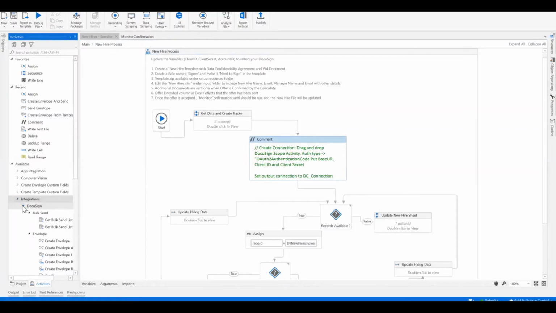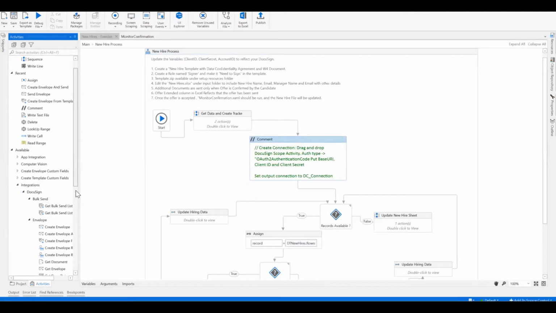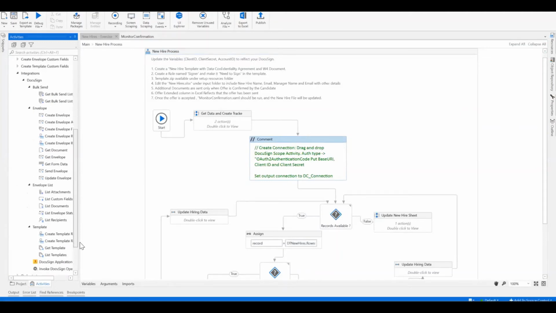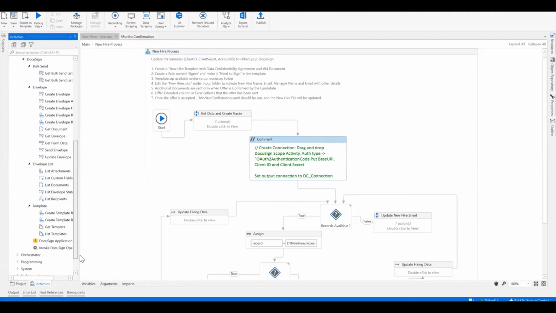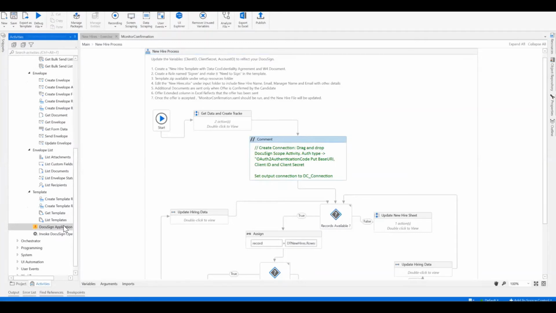There are specific activities to deal with bulk send, envelope list, and templates. Following the UiPath convention, we have a Docusign application scope activity within which all these activities can be used. For the activities that may not be present in the list and you want to perform within your workflow, there is a powerful invoke Docusign operation which can call any and all the Docusign functions based on your need. It has a powerful builder that will help you search the right operation and also with the parameter document model expected by the respective operation.